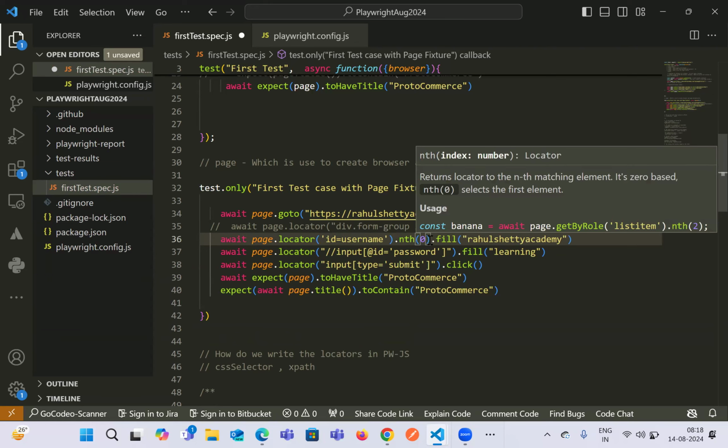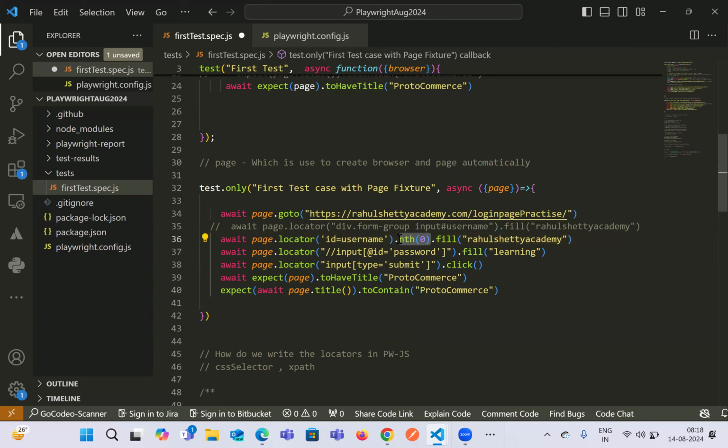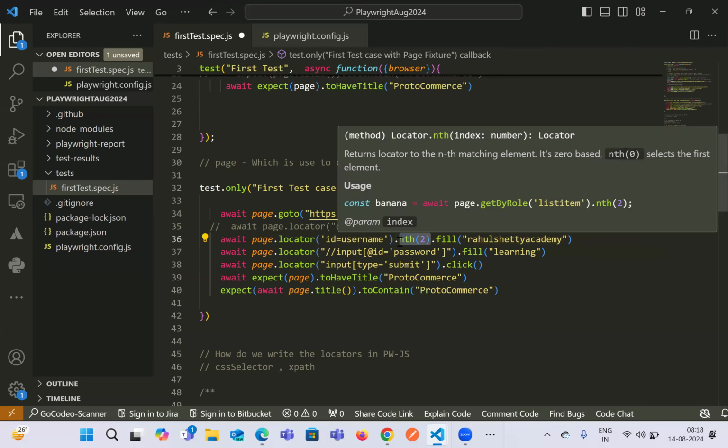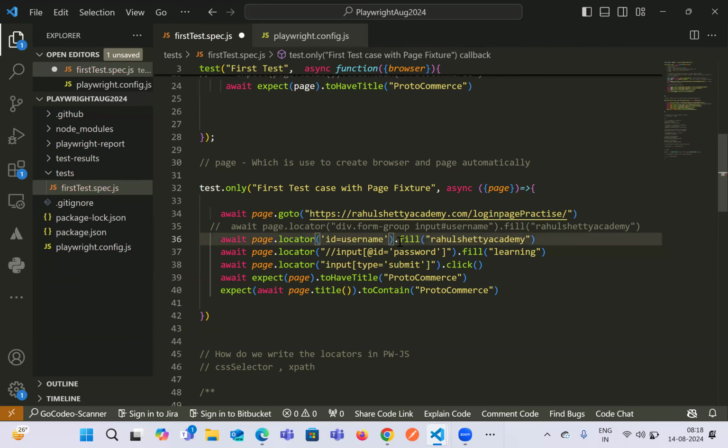So 0th index means the first matching element inside the web page. If you want the second element, then we have to give nth of 1. If it is the third element, then nth of 2 and so on. This is one way. Let's say your element is the first one and it is still matching n number of elements, then you can directly use the first method as well, which will identify the first element matching this particular locator.